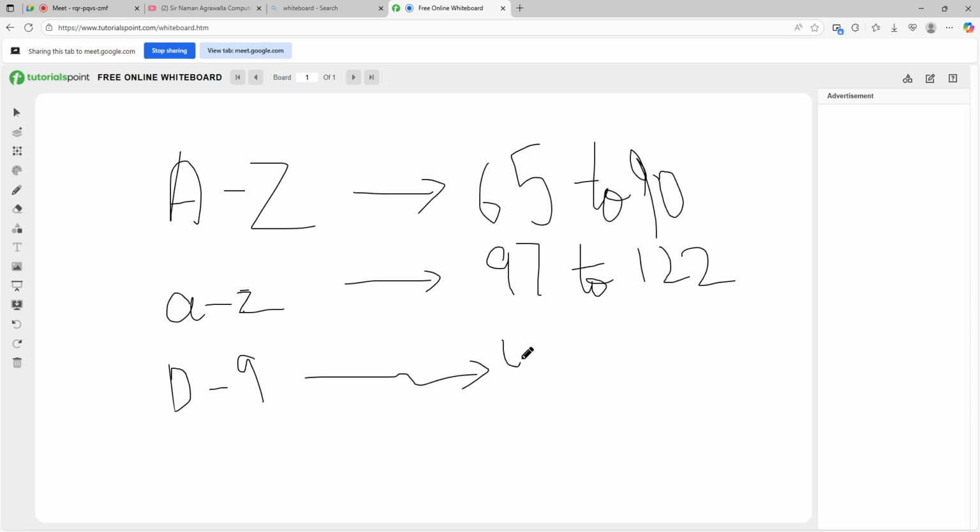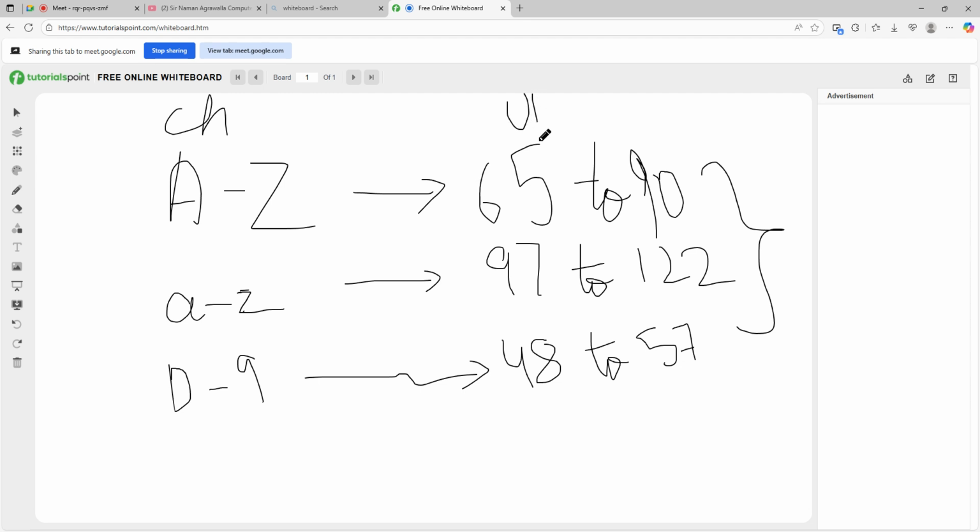0 to 9 is from 48 to 57th position. 0 is at 48, 1 is at 49, 2 is at 50. So each character has a position in the Unicode. These positions you have to learn for capital A to capital Z, small a to small z, and 0 to 9. These are the characters and this is the Unicode.